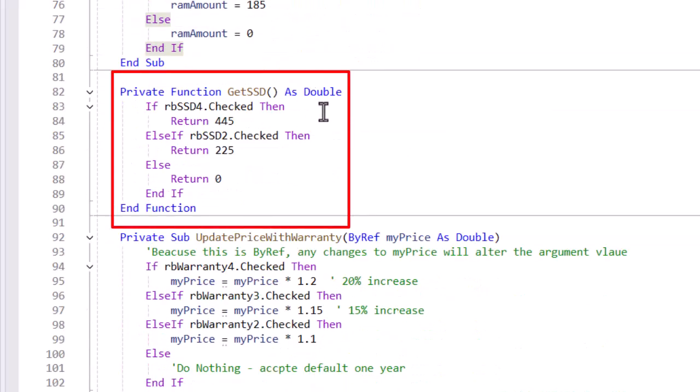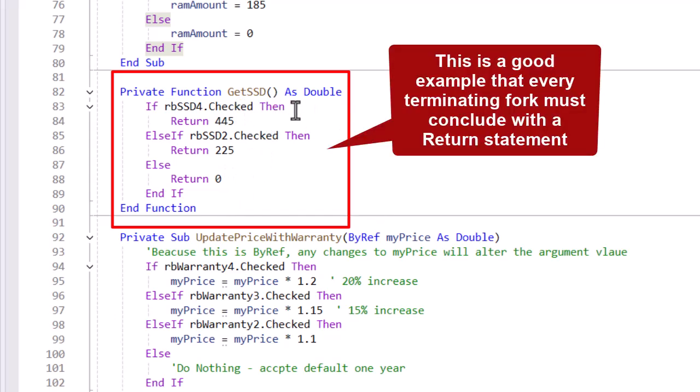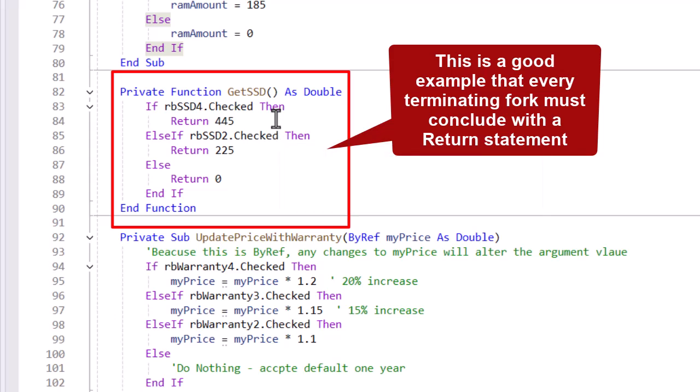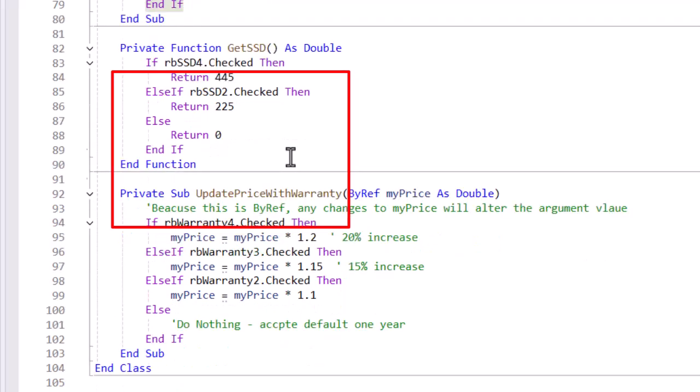The get SSD. Nothing different than before. We're going to return 445 or 225 or 0 based on which radio button was checked for the storage device. That's a solid state device. That's what SSD stands for.